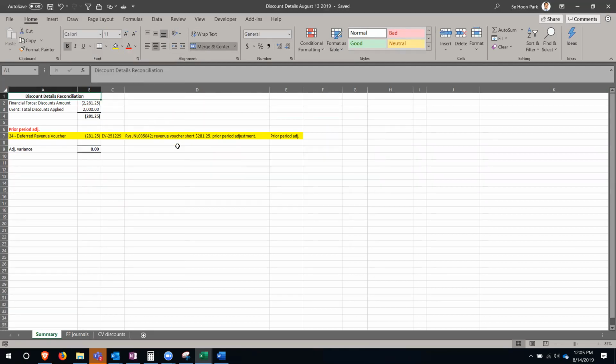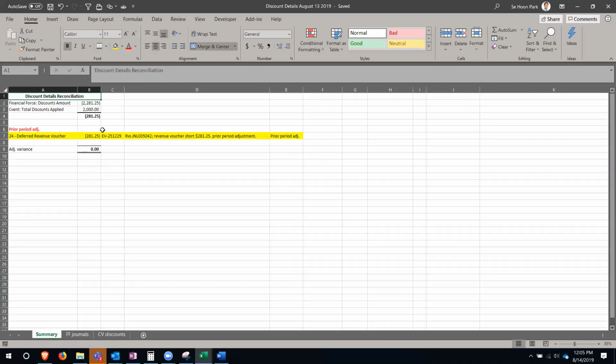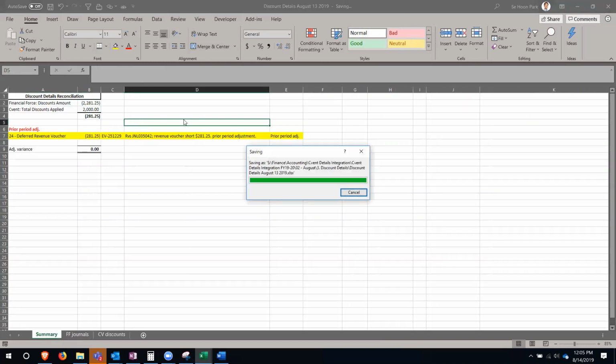All right, so that's pretty much it for discounts. This one's more like a manual process where you kind of have to research each discount. But the good thing is that it's only like a couple a day that you have to do. Okay.